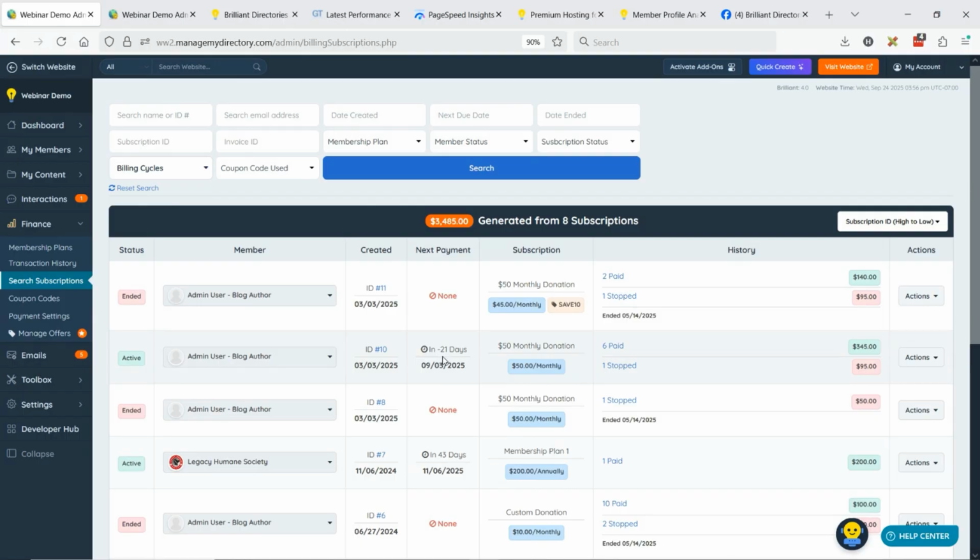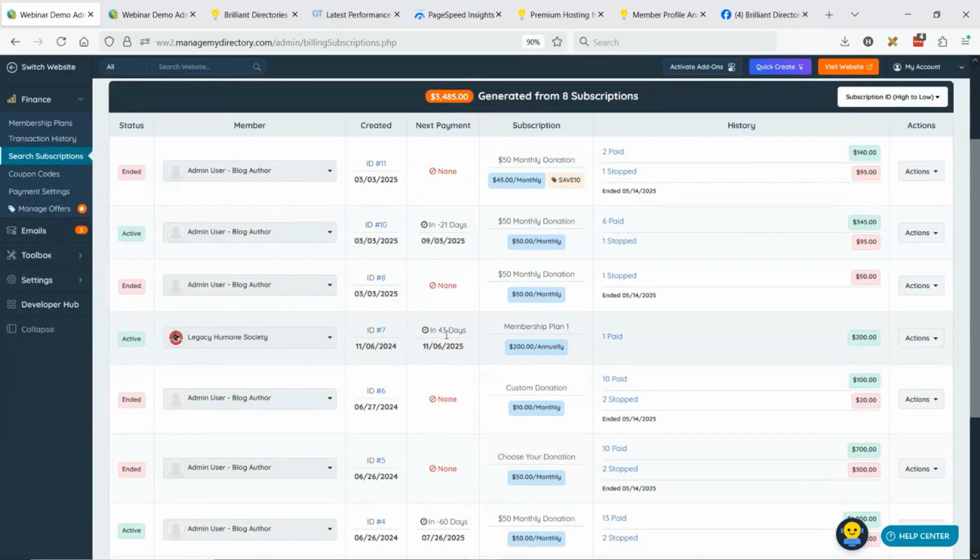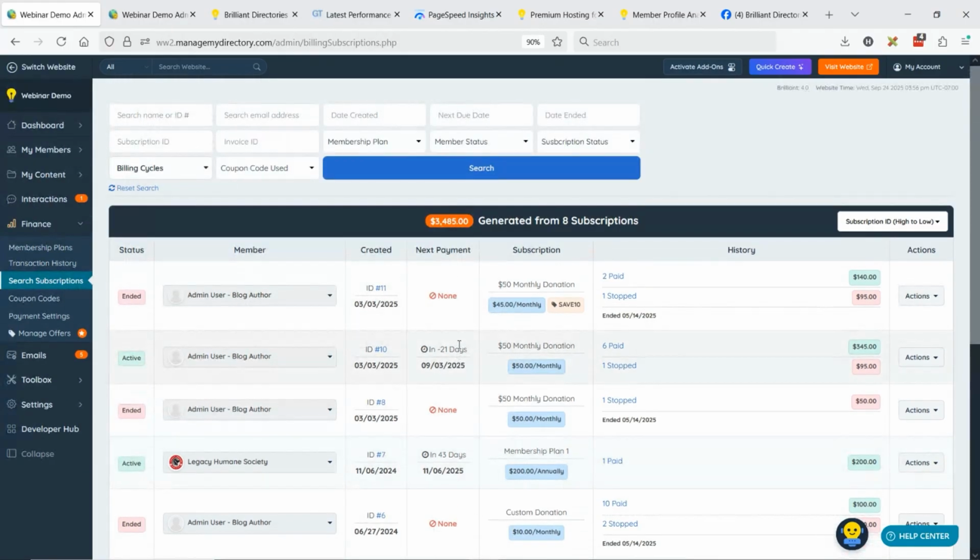This one actually looks past due. Next subscription is due in 21 days. I think I just edited that one or something, but we can see here when the next payment is going to be due in 43 days, et cetera, et cetera. So super helpful here. And then also what you can do is you can search by membership plan.